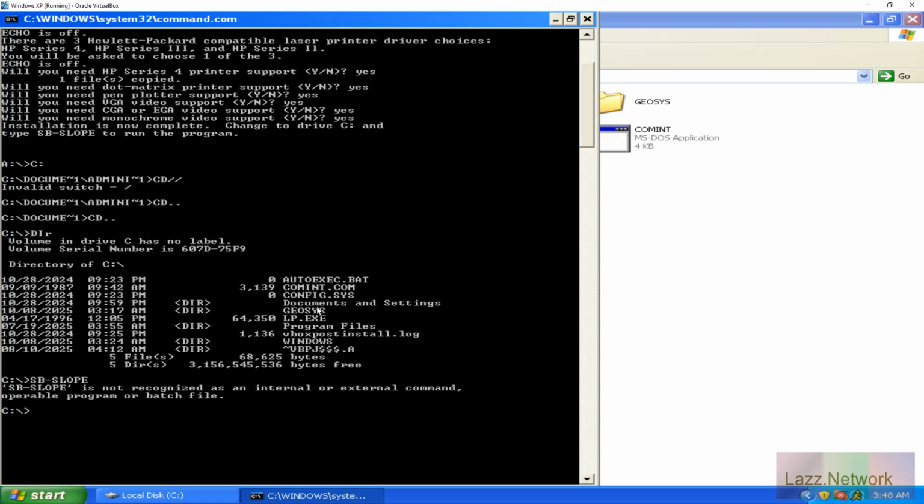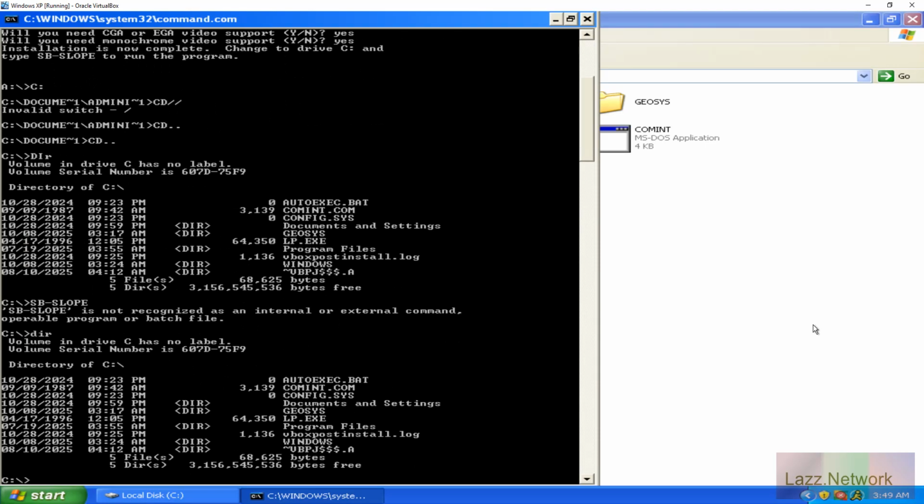And even if we look here, we have an autoexec.bat, the commit.com, the config.sys, the LP, which is the laser printer driver, and I forget what that does. I guess let's find out. Actually, let's do another directory just to see if anything refreshed. Yeah, because this we can't see, probably because they're hidden.